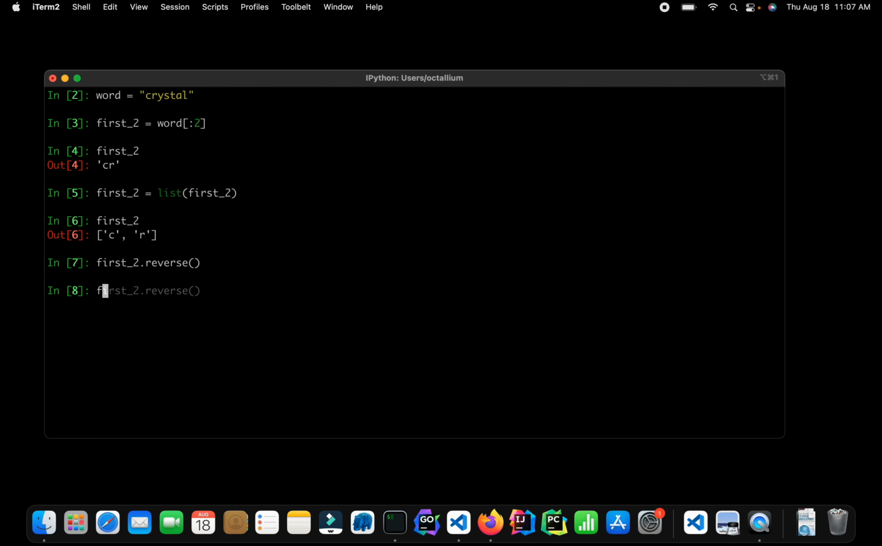Now let us try and print out first two. I want first two, and here you can see that we have reversed the alphabets. Now the last thing would be we simply have to join them back. So we can simply say that I just want to join my list of first two, and that's it. We have the right output. We can repeat the same steps for the last two alphabets as well.